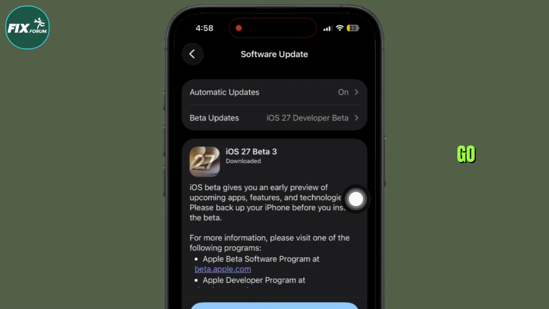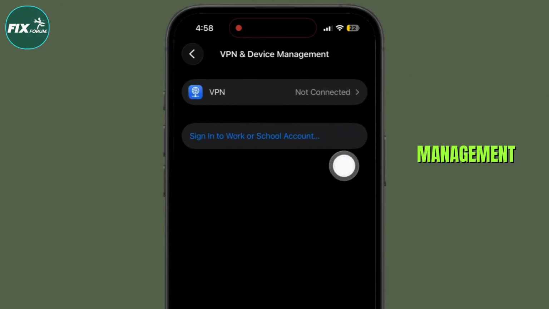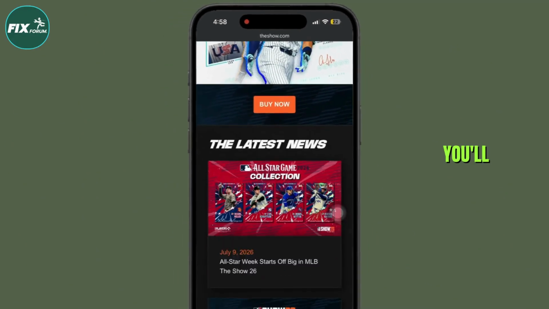Next up, head back. Go to VPN and Device Management. Make sure you are not connected to any VPN. In case you are connected, disable it. And that's it. By following these steps, you'll be good to go.